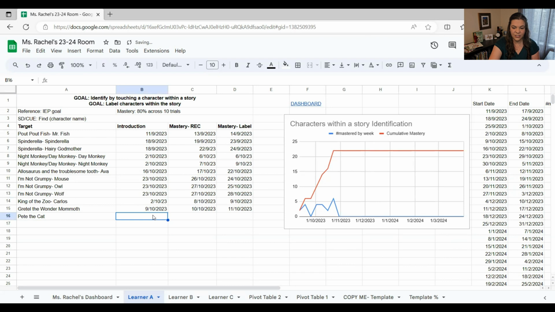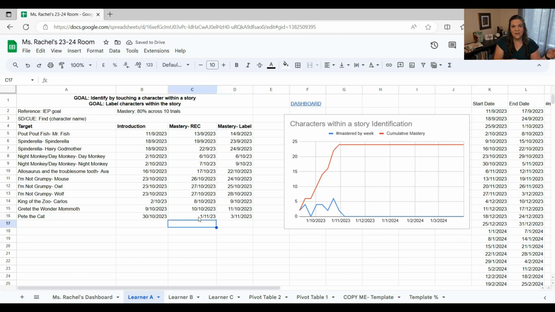we introduced it, make up some data here, October 30th, and we're going to say they mastered this on the 1st of November. And then the 3rd of November. So as you can see, the graph auto updates on this page in itself.